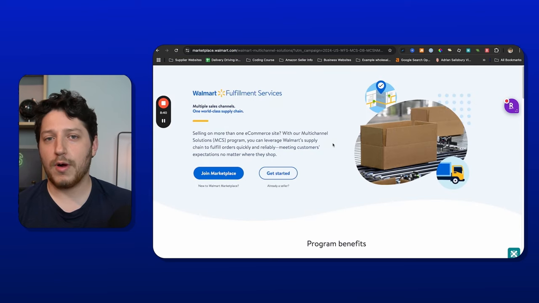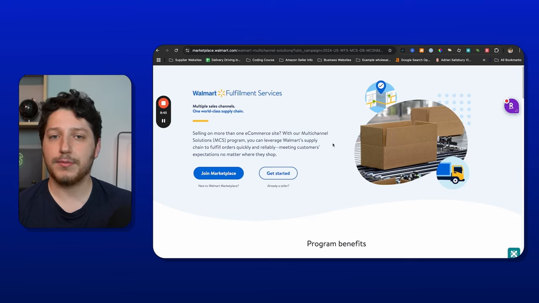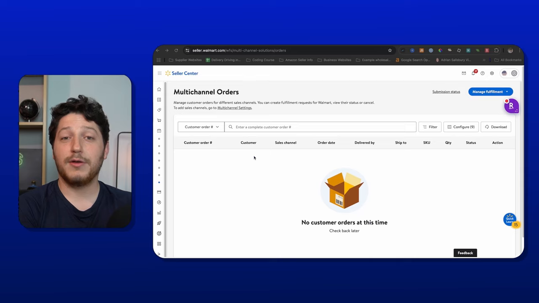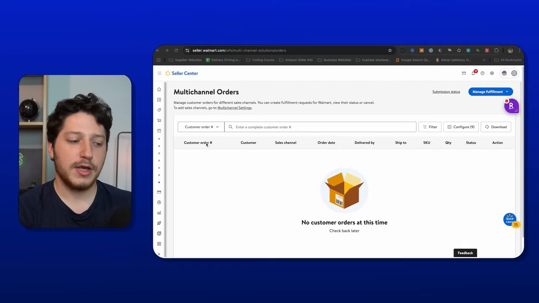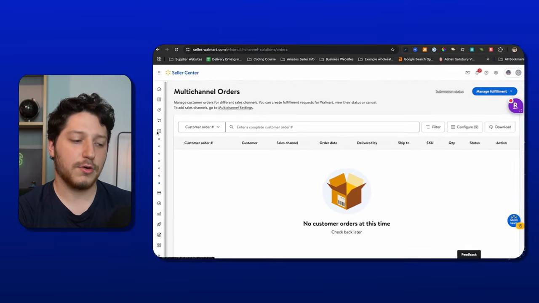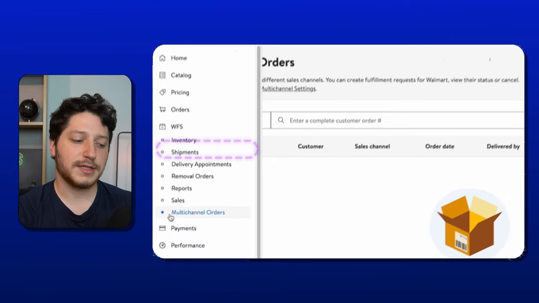Lastly, let's talk about requirements for MCS. The only real requirement is that you currently need to be approved for WFS, and in order to have an item enrolled and use multi-channel solutions, it needs to be a WFS item. Now, let's quickly talk about how to set up multi-channel orders. So once you have an item live that is currently at Walmart Fulfillment Services and it's being fulfilled by Walmart, you can go into your dashboard and under your WFS tab, it's going to be the last option where it says multi-channel orders.